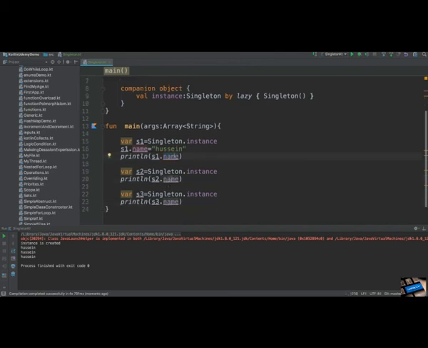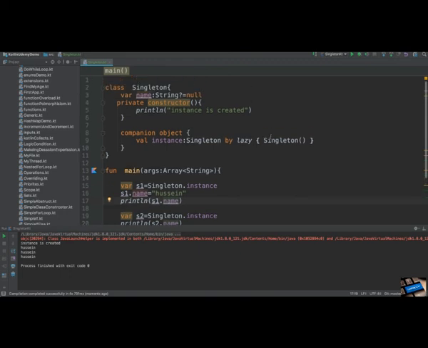We will use this design pattern a lot in Android because we don't have static, unfortunately. So make sure you understand. It's really easy. Whatever class you have, just define a companion object, val instance of the type of your class, write by lazy, then open a bracket, send back your class, and here you are done.